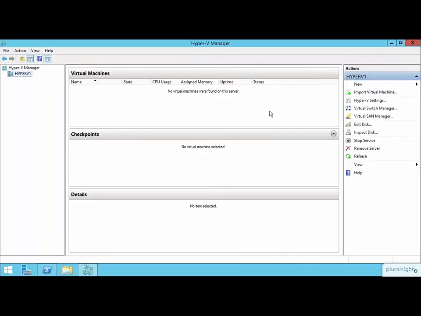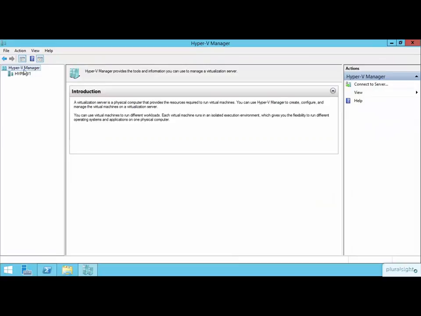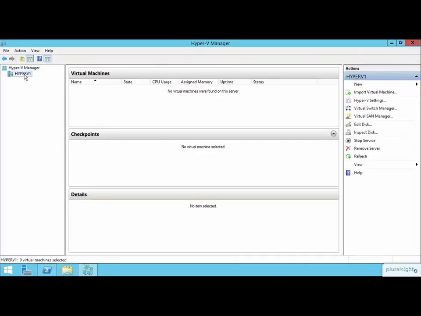Just as a quick look before we create our first virtual machine, I want you to notice over here, if I select Hyper-V Manager, you can have this connect to multiple servers so that you can manage different servers. And here's the server that we're going to manage. This would be my host. And right now you can see it gives you a list of the virtual machines, if there's any checkpoints, which we'll talk about, and the details of that. There are no virtual machines yet or guest operating systems that we've created on this box.